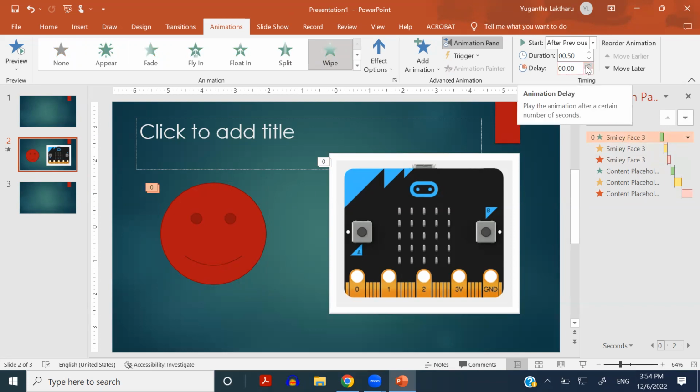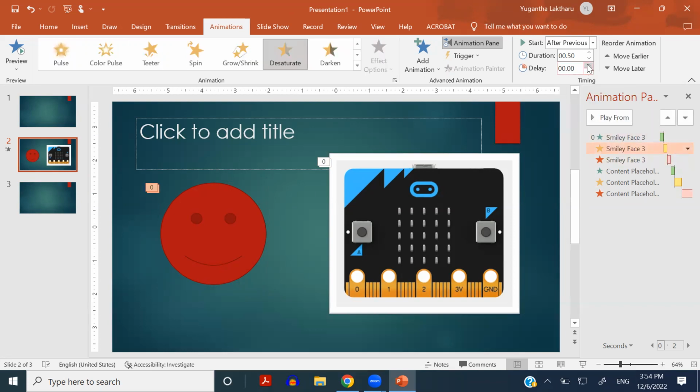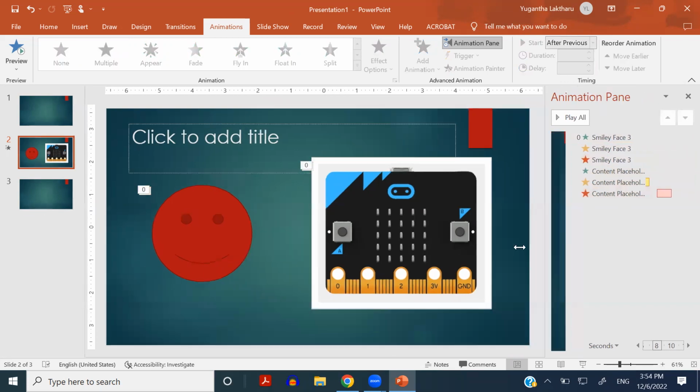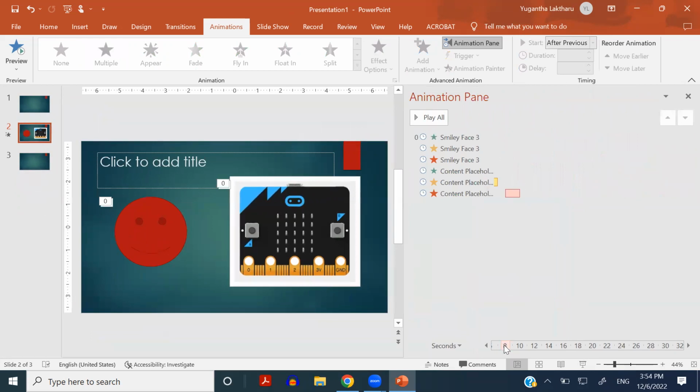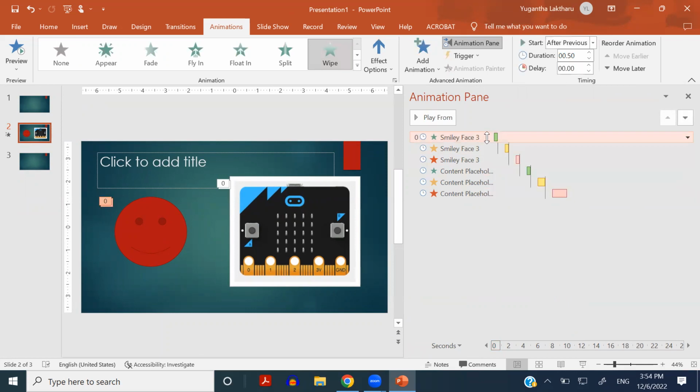So like I say, delay the second animation by 1 second. Likewise, selecting all 4 and give a delay as 1 second. Now you can see, look at this. Look what happens. Now this animation happens, it will stay for 1 second, and the second one is going to happen and stay for 1 second, and the third one is going to happen. Likewise, it's going to happen one after the other.